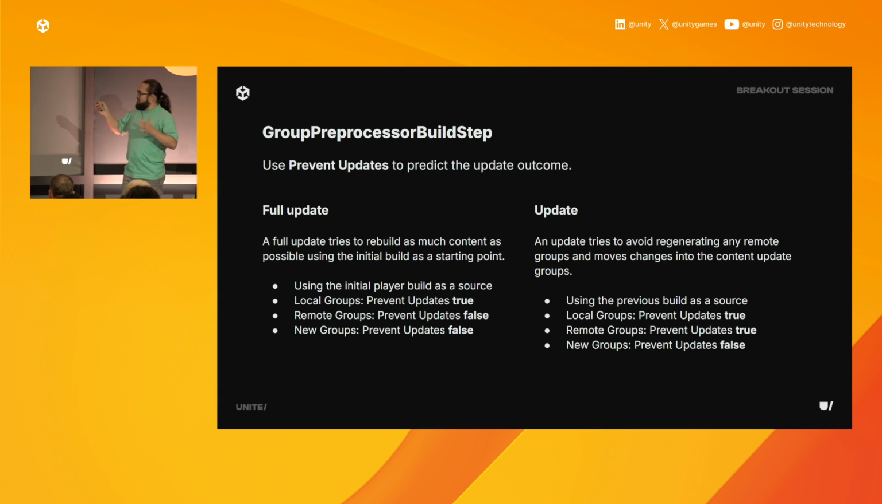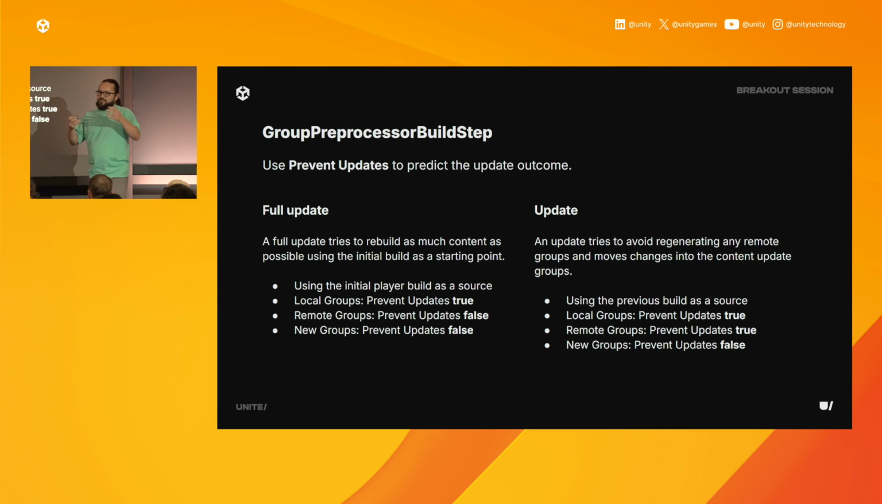So what is the full update? What's the normal update? The full update for us is basically we try to build as much as possible. We have a live game, it makes money, it has a lot of players, so we need to have a safe harbor path. That full update tries to build everything from scratch if it can. Obviously, the local groups can't be rebuilt because the players already have them in the APK, in the AAB, or in the XAPK files. But we rebuild all remote groups, and of course new groups, the player doesn't have them, so you have to build them from scratch.